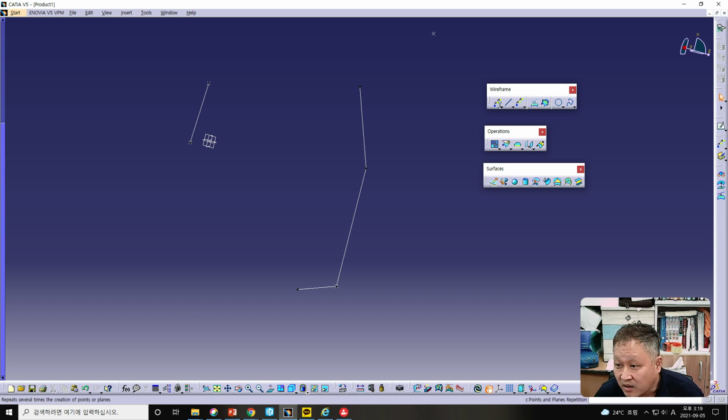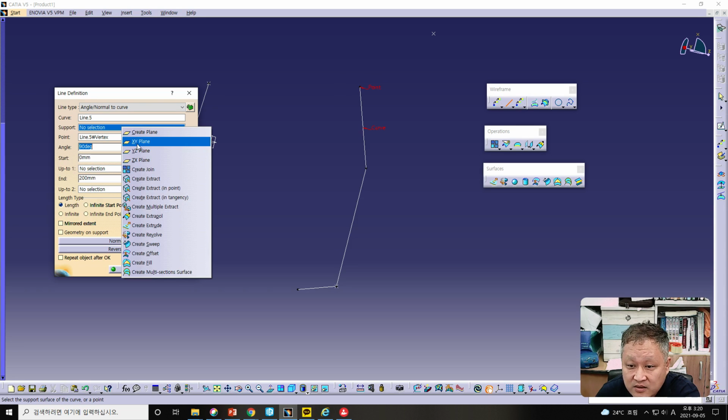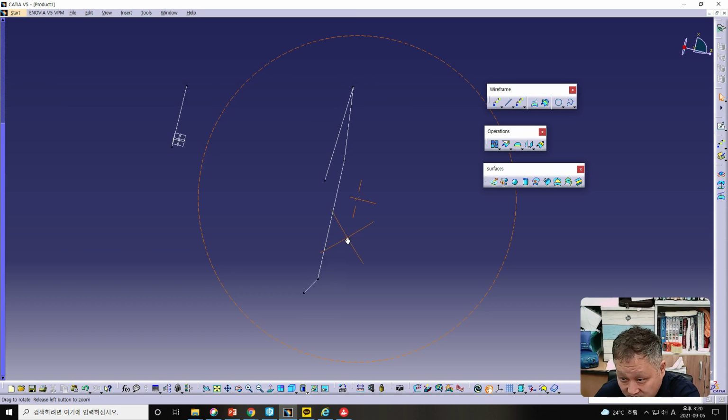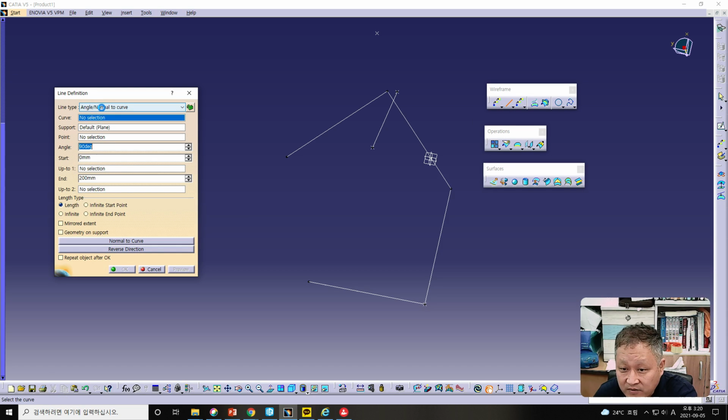I show you again. Line angle normal to curve and select this point. The degree is changed from 45 to 90, and the support should be XY, then 90. This is the degree 90. Then the line is made from this, and this should also be completed from point to point.